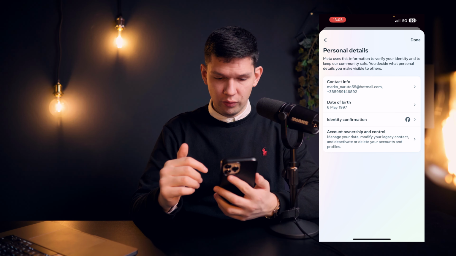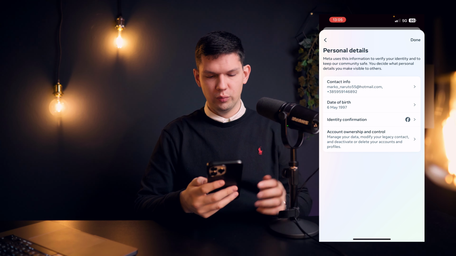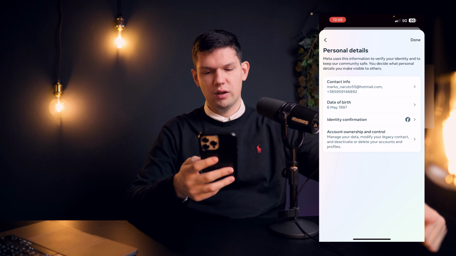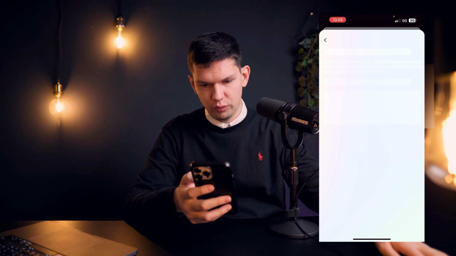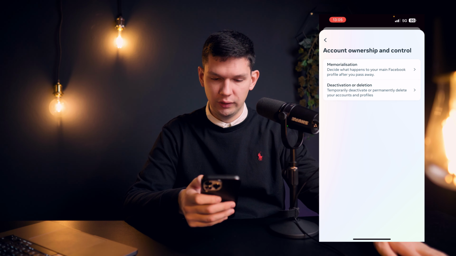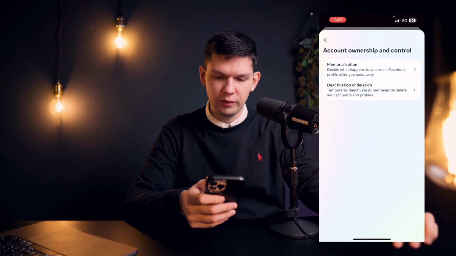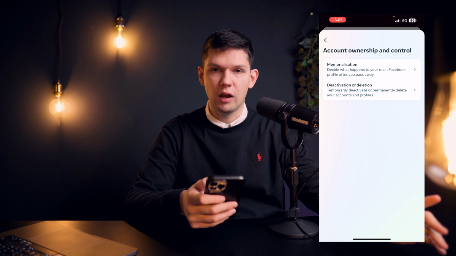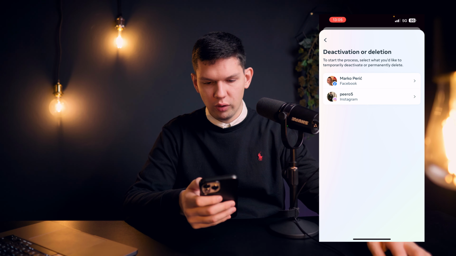And then you have your information, identity confirmation, whatever, but what interests you is this account ownership and control. You want to click on that. And then you want to click on deactivation or deletion. Temporarily deactivates or permanently deletes your accounts or profiles. You want to click on that.